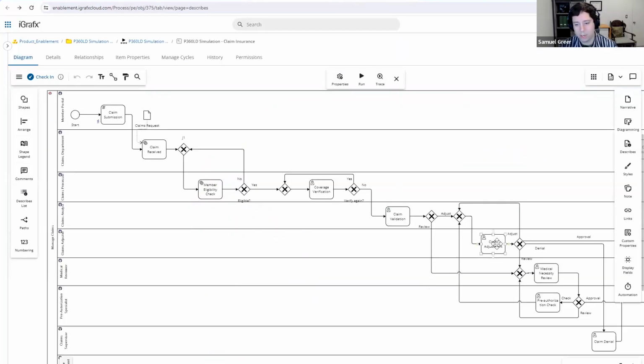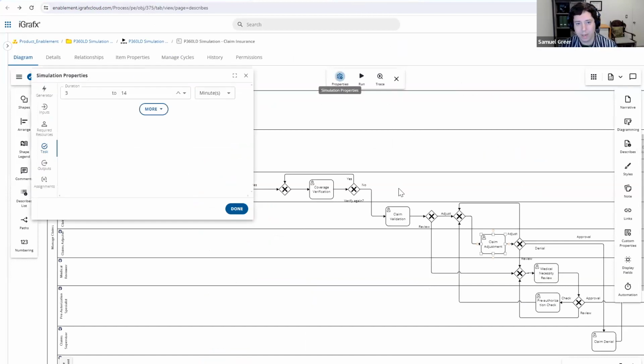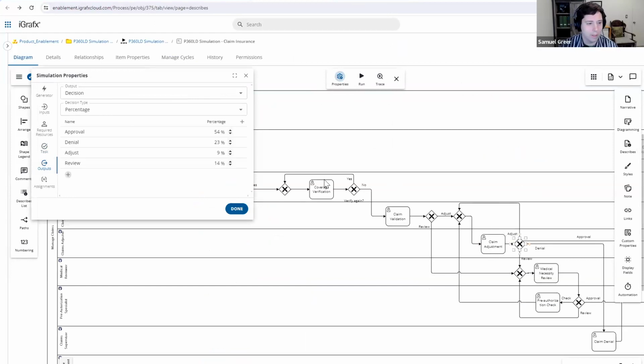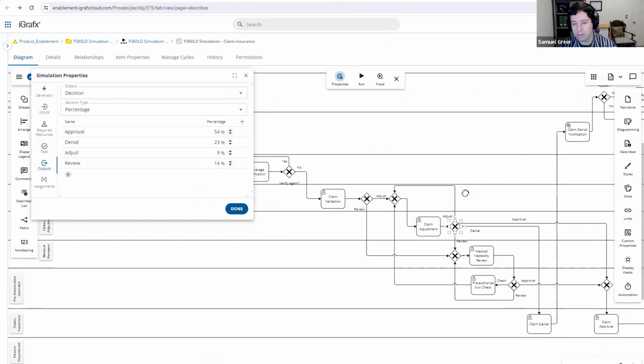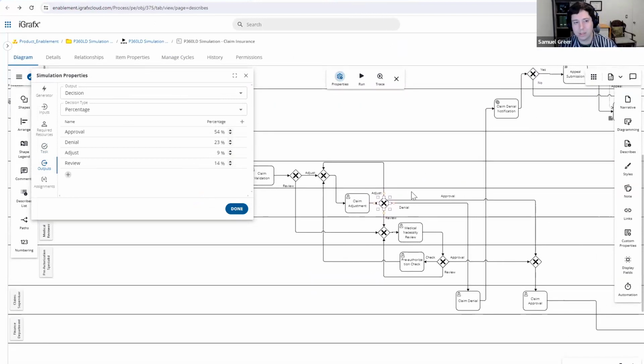So let's go over to claim adjustment here. I'm going to head into my properties, and I need to go into the gateway, of course. And here we go. I have my 54, 23, 9, and 14. So I'm not guessing at this information. I'm going out and collecting it from across the business, and some of that I can just get right from Process360 Live, which is fantastic.